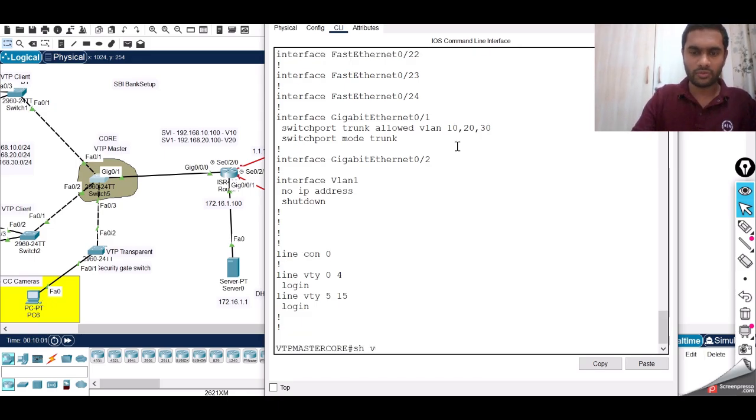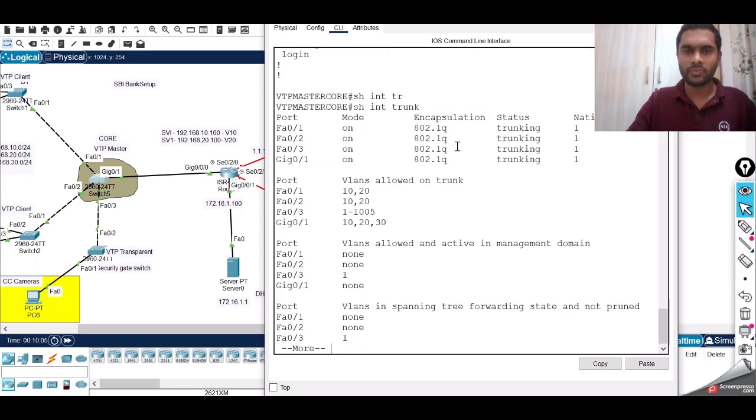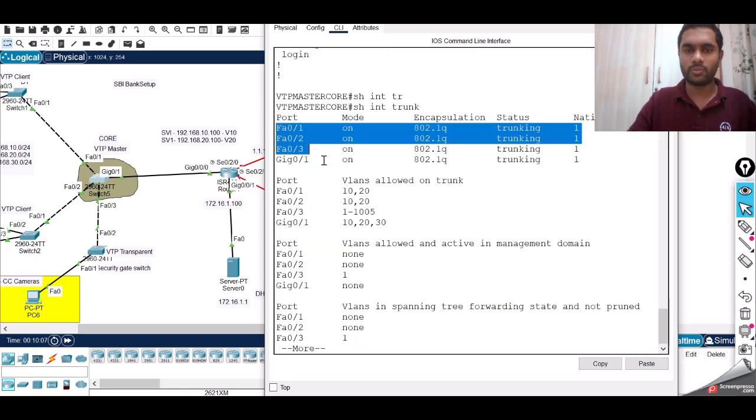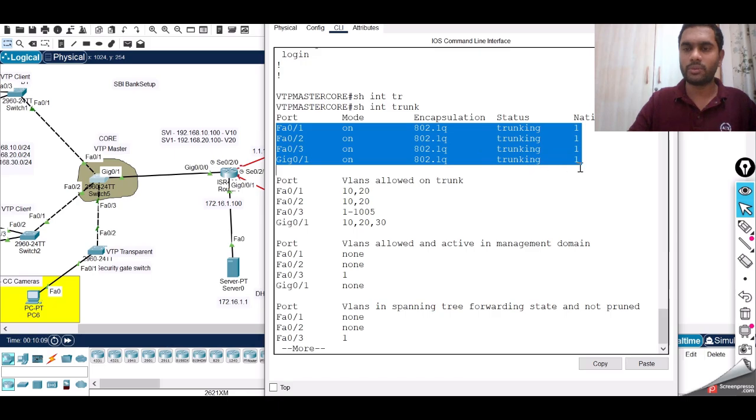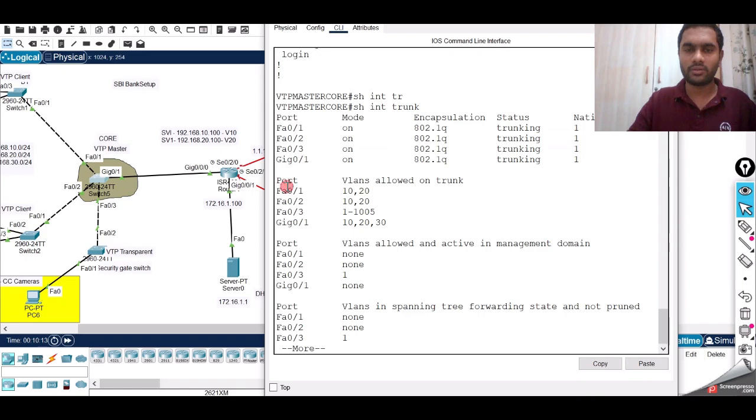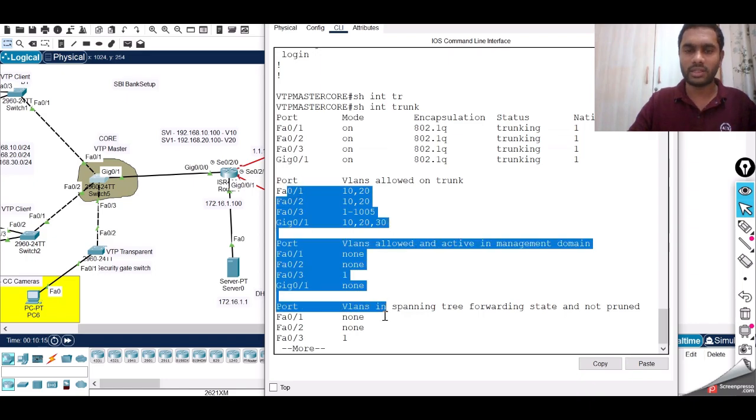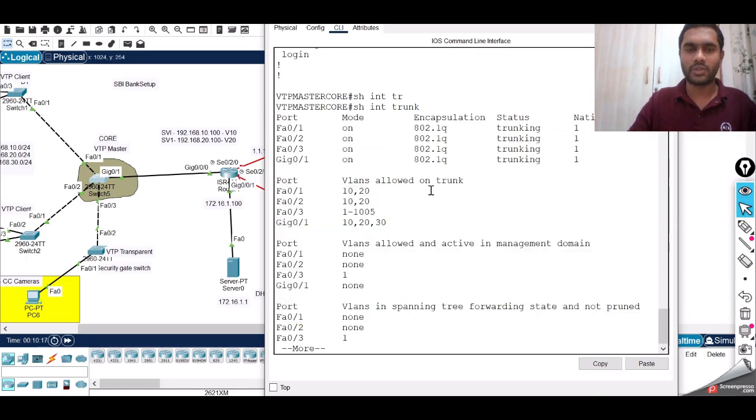Just for confirmation, we can even go for show interfaces trunk. You can see all the 4 ports needed for me to complete this lab. They are all running in trunking, and we have the respective VLANs allowed in the trunking. That's fine. So now I have made the configurations.